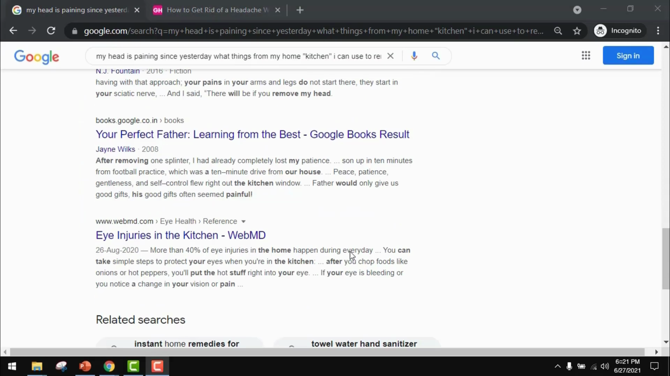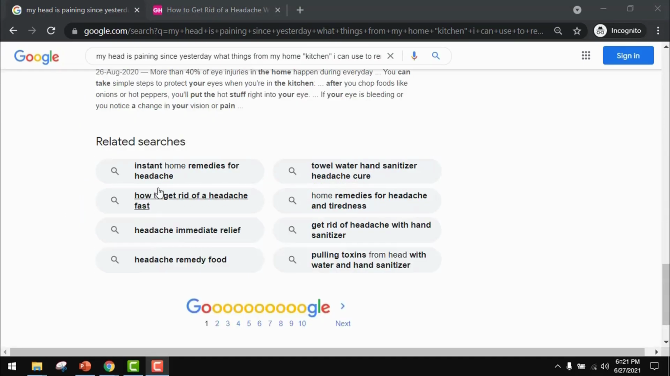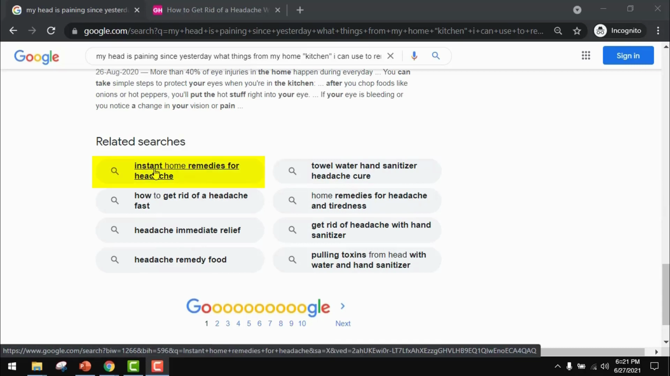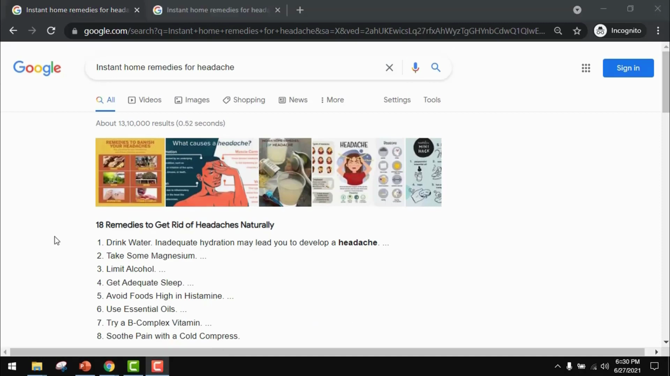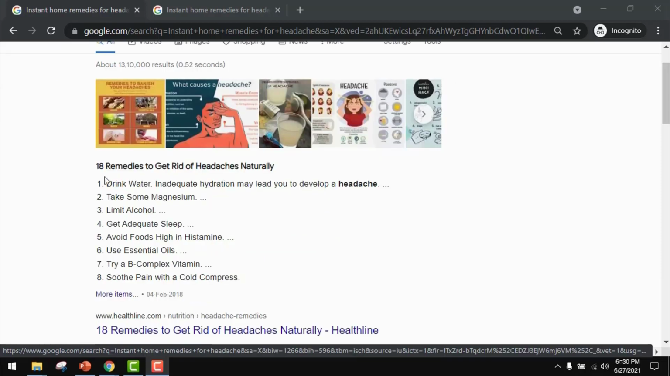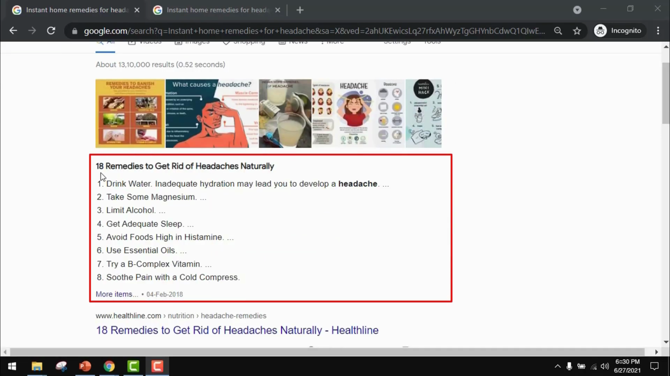Now let us scroll back. And let us use the related search panel and click on instant home remedies for headache. Let us observe the search result. At the top of the page, you can see that there are 13 lakh plus results and this query took 0.52 seconds to execute. And at the top of the page, you are seeing some direct information given.